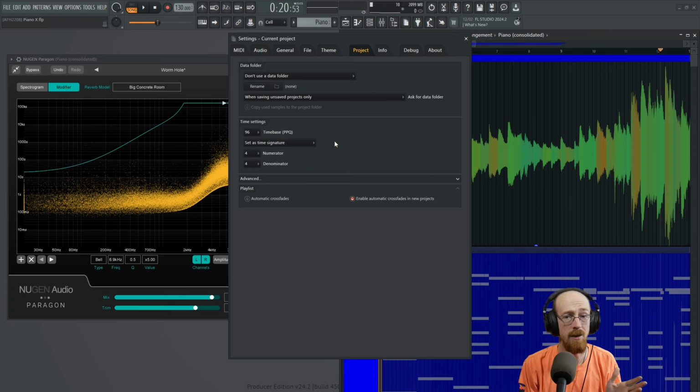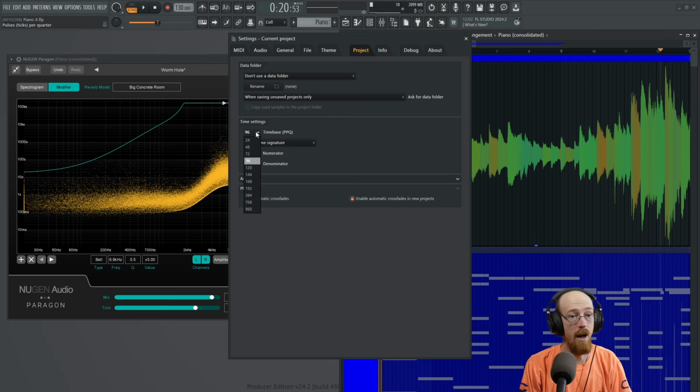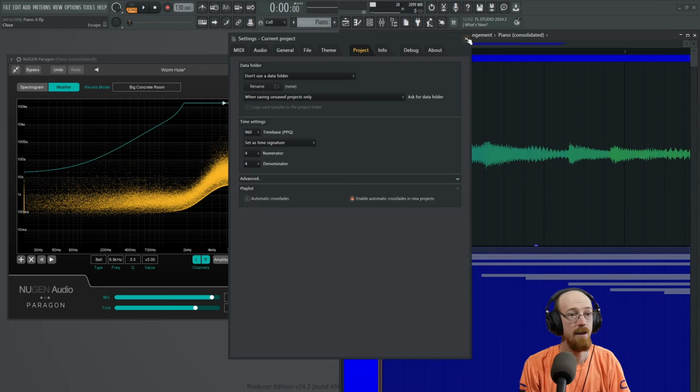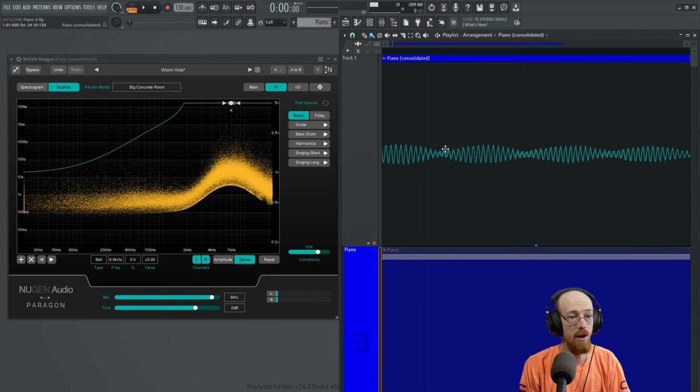I've not checked, but PPQ is pulse per quarter, and it stands for how much resolution basically your grid will have. So if you pump this up, it will take more processing. But if this is the only audio input we're going to be using, I could bring it all the way up to 960. This will let me zoom in much further.